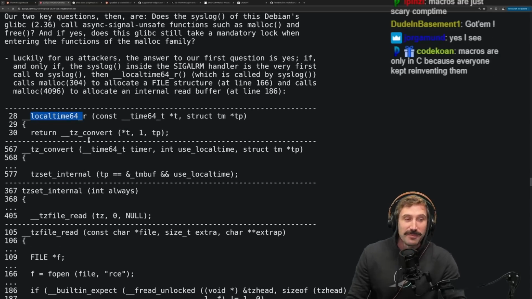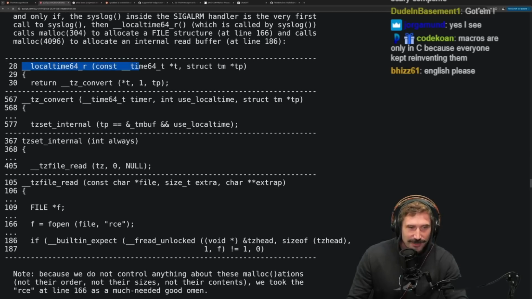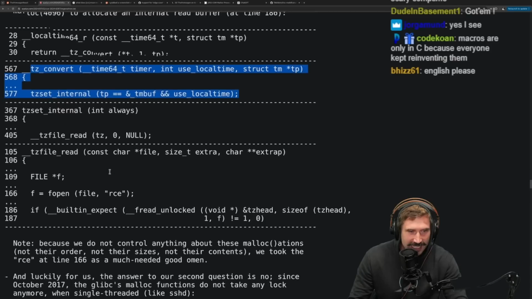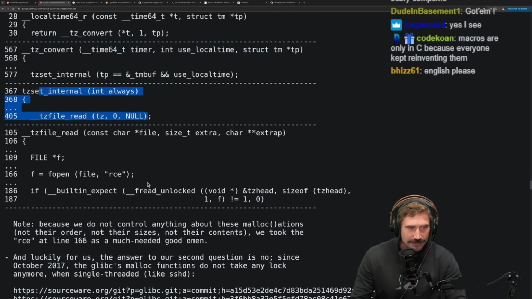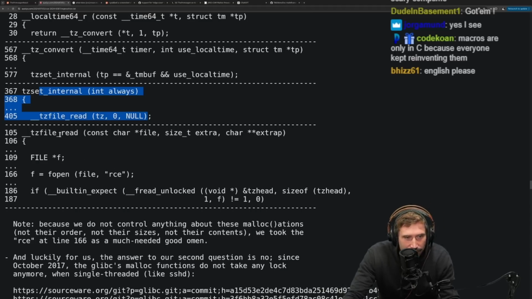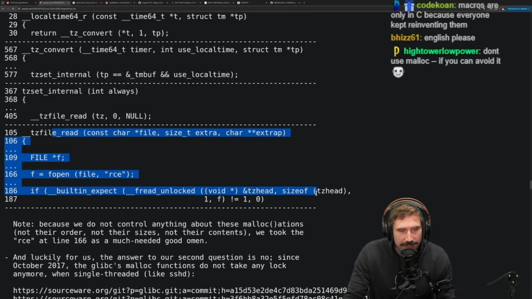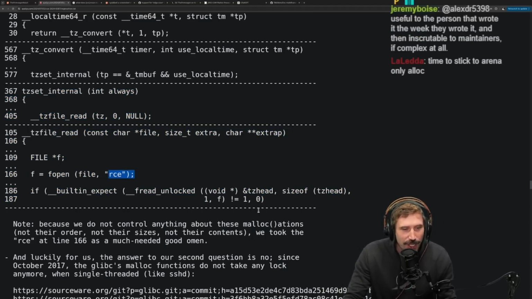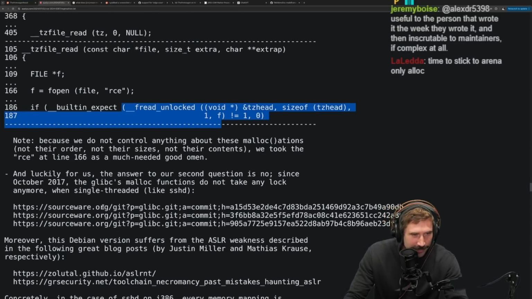Man, I've never been more scared of mallocs in my entire lifetime. Oh my gosh. All right, so we got our localtime_r. We get this thing, a tzconvert, which does this tzset_internal. tzset_internal does this tzfile_read. tzfile_read does an fopen, fopen RCE. Let's go. All right, there we go.